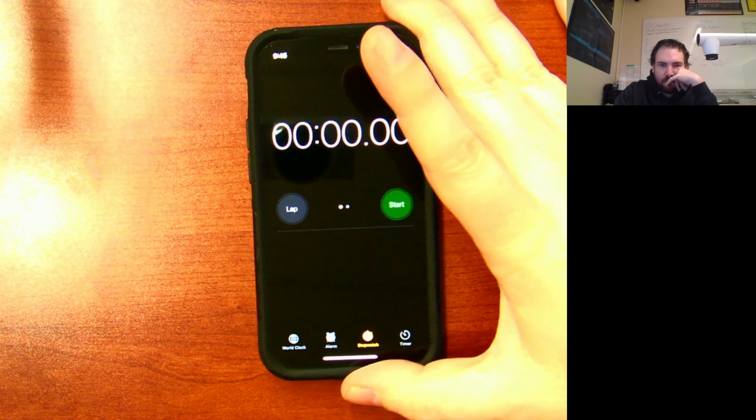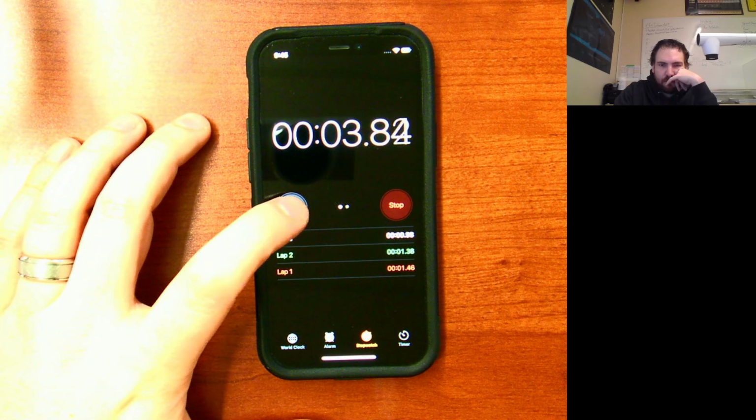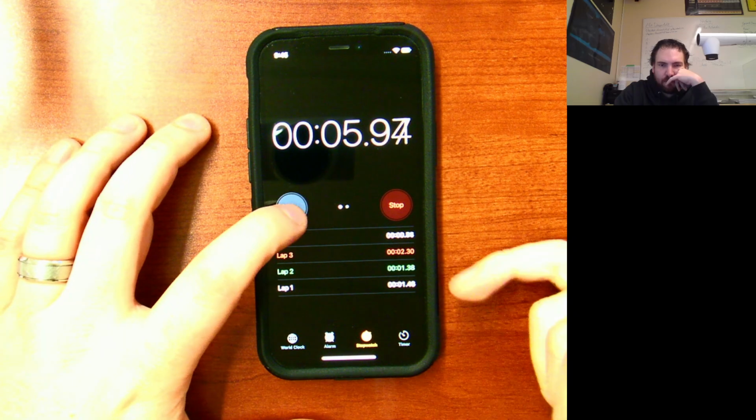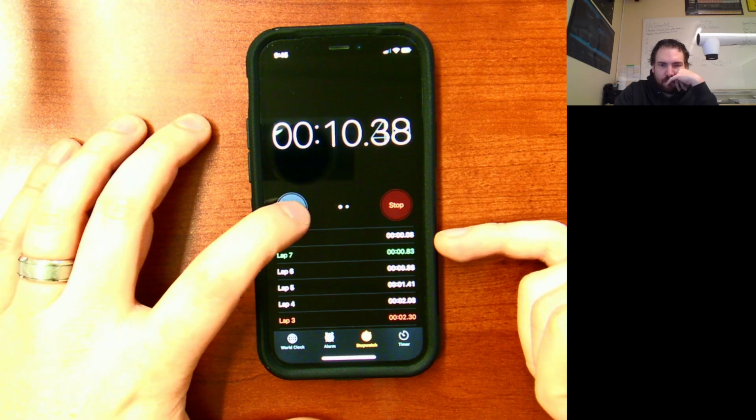Hands up if you've ever used the lap function on the stopwatch on your phone. Cool. Oh, wow, more than I expected. So you guys know if I hit start, and then I hit lap, and then I hit lap, and then I hit lap, it shows me the length of time for each of these, right?